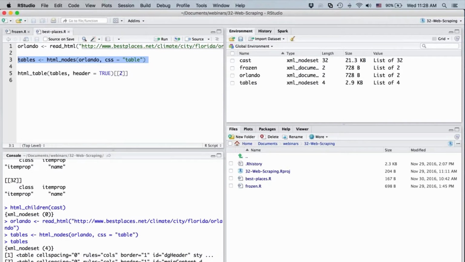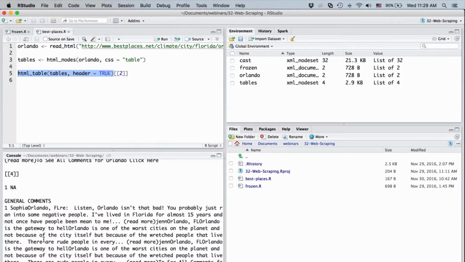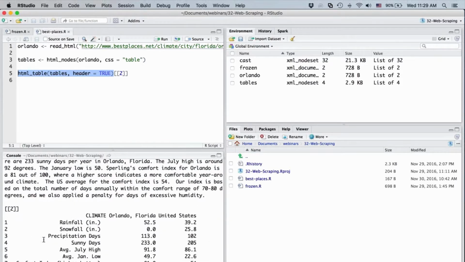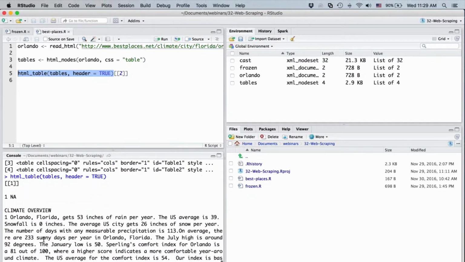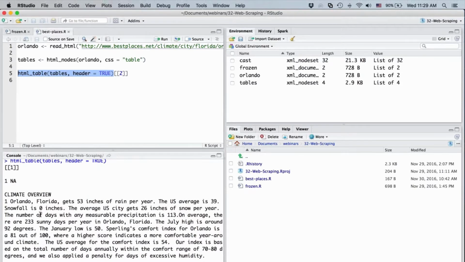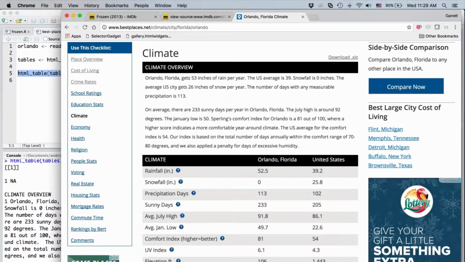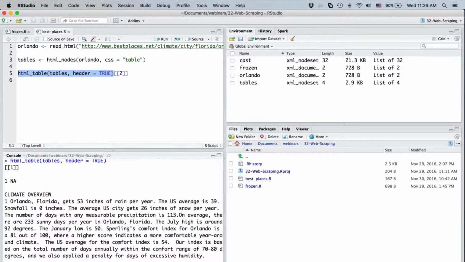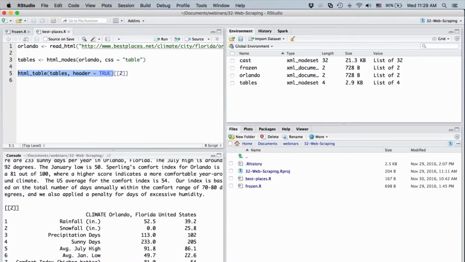If I look at tables, you see I got some tables in here. And then finally, I'm going to use the html_table function to extract the tables. If I extract all these tables, we have 4 tables here. What I'll get is a list with 4 tables in it. And you can see that some of the text in that web page was organized as a table. So for example, climate overview, this is a table, even though it might not look like that. This is pretty common because in HTML, tables are a way to orient things on the page, even if you don't think of them as data tables.